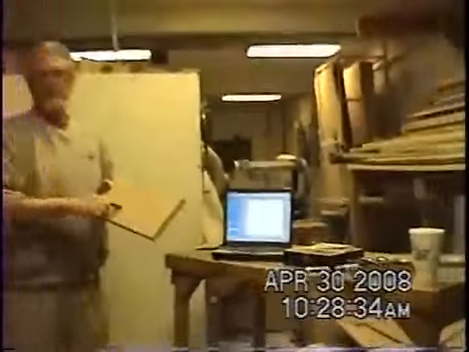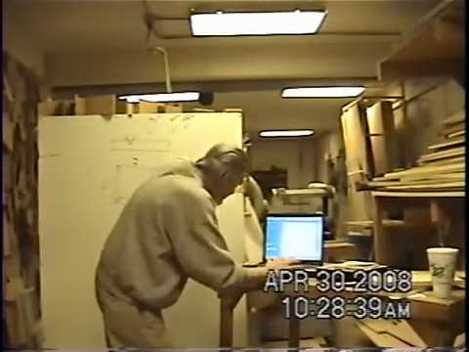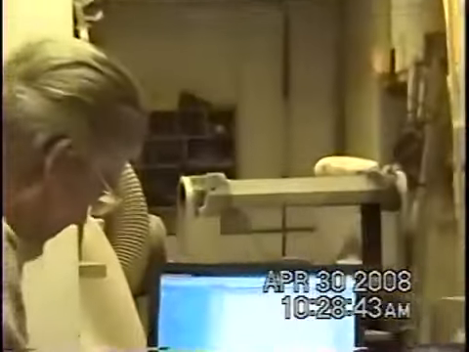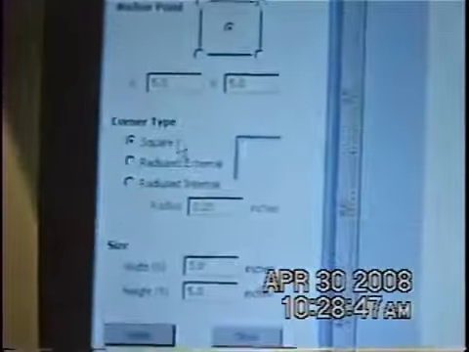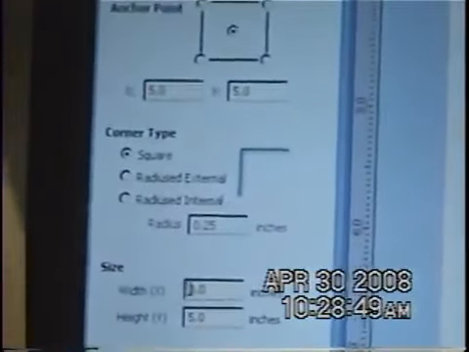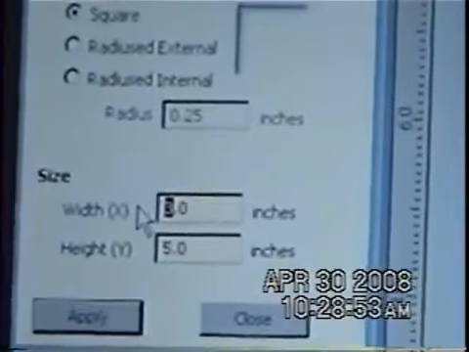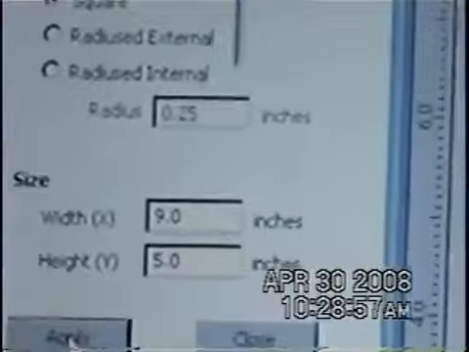Alright, let's say you were going to start off with something like this. Let's go back and change that. Oops, where's my box? Okay. I'm going to make this 9 wide. Okay, now I got it 9 wide.